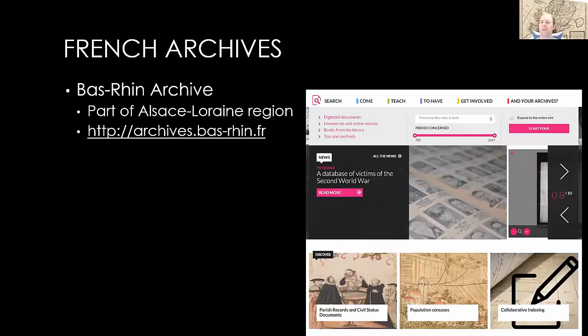Of course, this page is normally written in French, but I've done the English translation, so you can see the information that's here. You see that they have a highlight on the databases of victims of the Second World War, so you can look at that. But down below, they have your parish records and civil status documents, your population censuses, and they give you the ability to help them index the records. So they have a collaborative indexing program.